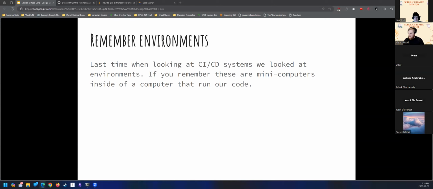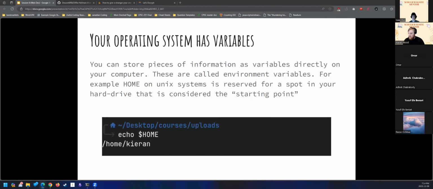And so one thing to remember is when we talked about environments. If you remember, these are kind of like mini computers inside of other computers. And so your operating system itself will have variables. There's a whole bunch of variables that exist on your system. So home on Unix systems, for example, is considered your starting point from where you go.